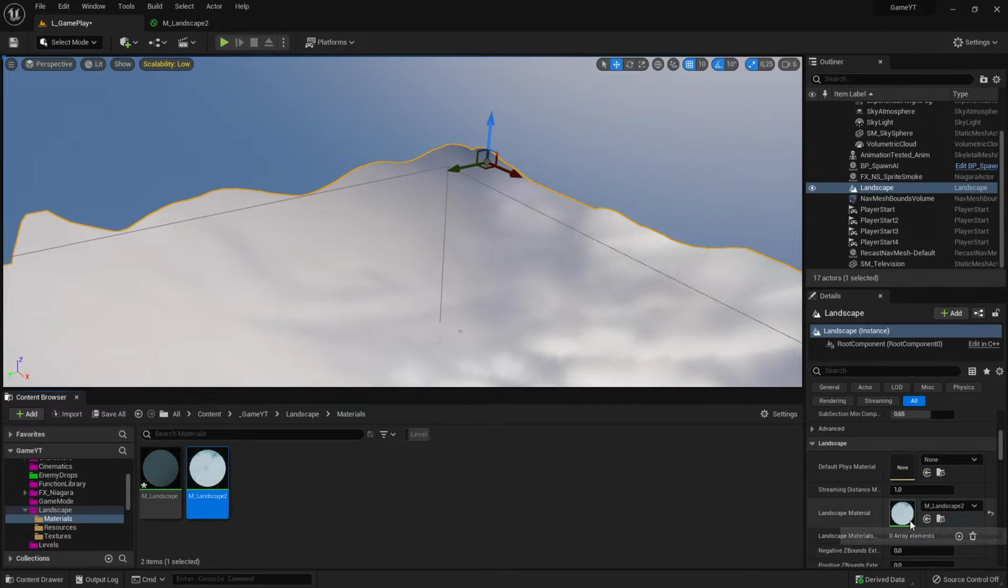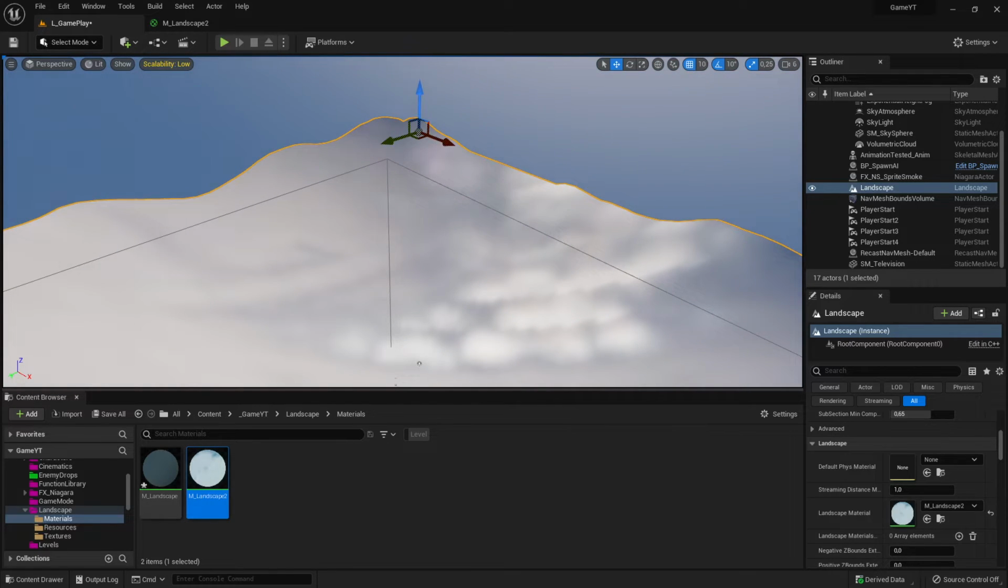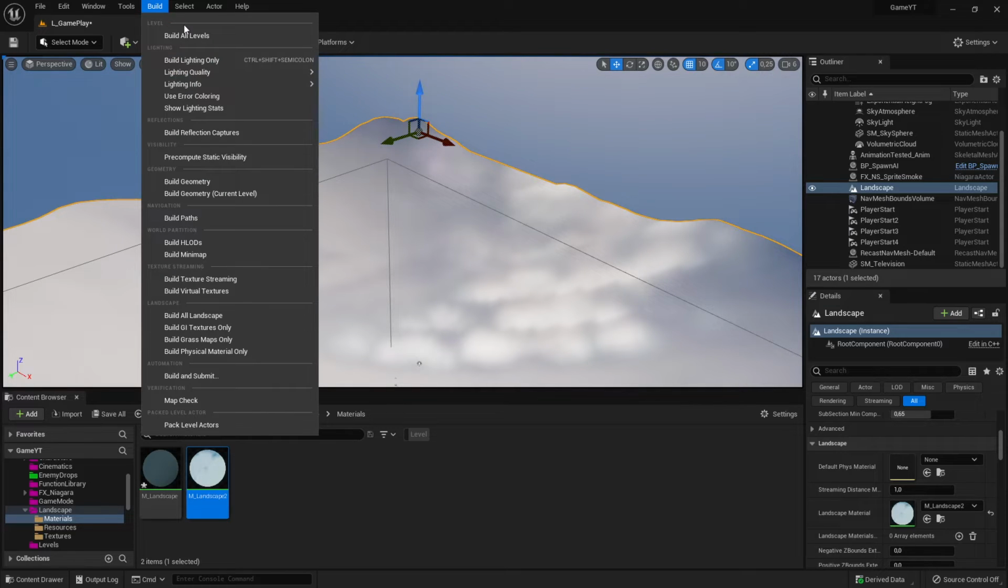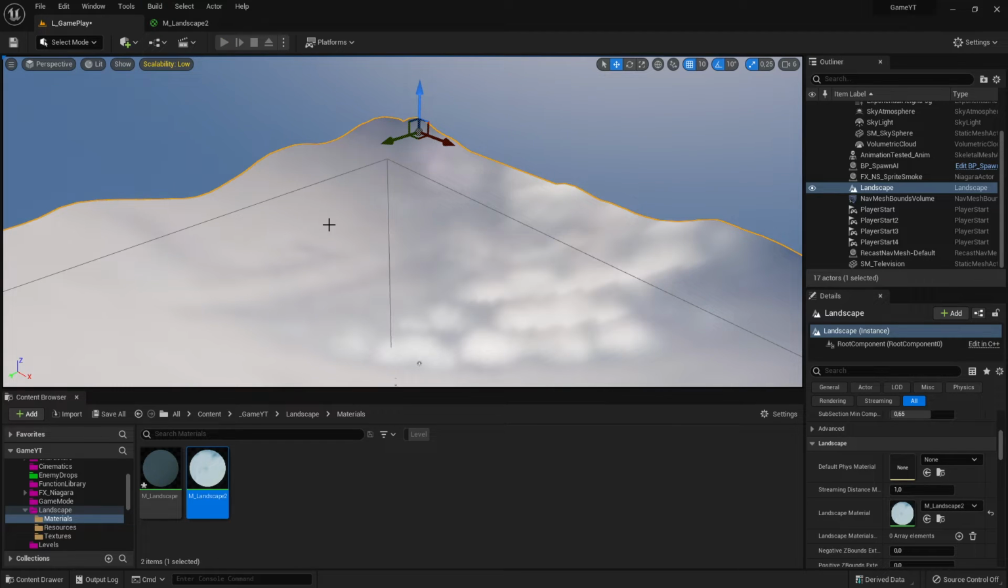Oh my god, that does not look good, but let's see. And now it just gets all the things here. And I probably have to build the lighting. And if your landscape looks black or something like that, just build the lighting again. That's probably the issue. And after this one, it should work normally.